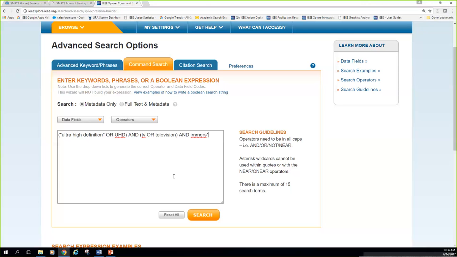Within Xplore, the database automatically finds pluralized nouns, verb tenses, and British and American spelling variations for you. But if you want to get all variations of a word, you can use what is known as a wildcard. And the wildcard stands for any or no character in Xplore. Basically what I'm telling the database is to pick up any word that begins with what I've placed in front of the asterisk. So this will pick up immersion, immersive, immerse, all the variations of this particular word for me.